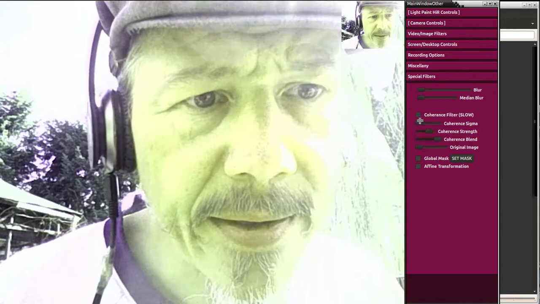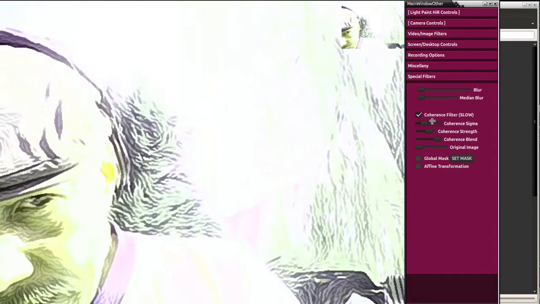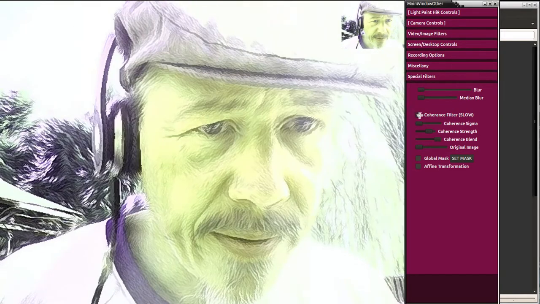There's a neat one on here called coherence filter, which a lot of people have fun with. And if you turn that on, it turns me into like a Van Gogh or something, eh? So you can see the nature in the background. You can make thick lines or thin lines. And if you pose and hold still, there you go. And then we can save an image. Want to load an image, then just go to the pictures directory. Let's just go and take off the coherence filter.